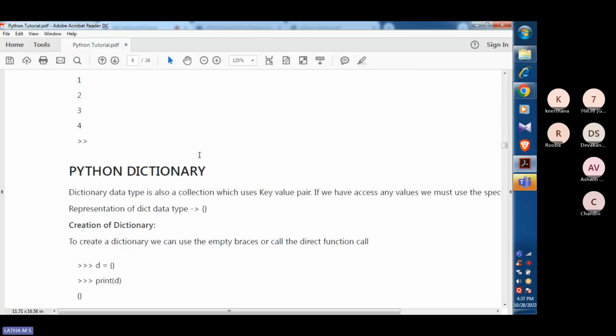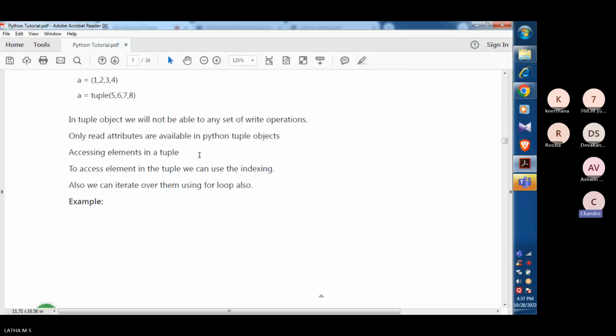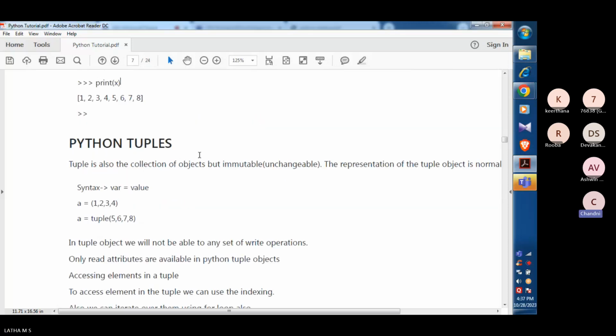And then coming with the next is tuples. I have a quick question. Sorry. So when you said IDLE, is it another compiler?